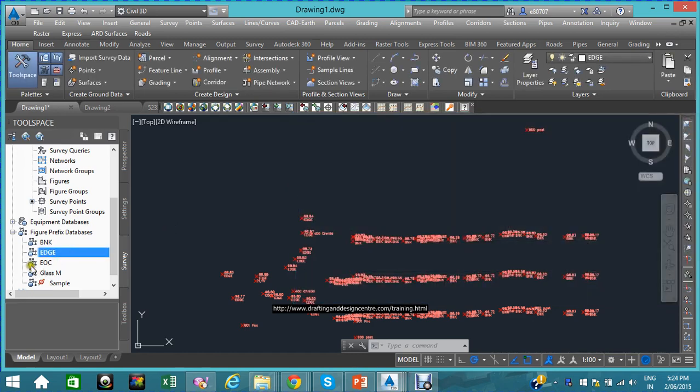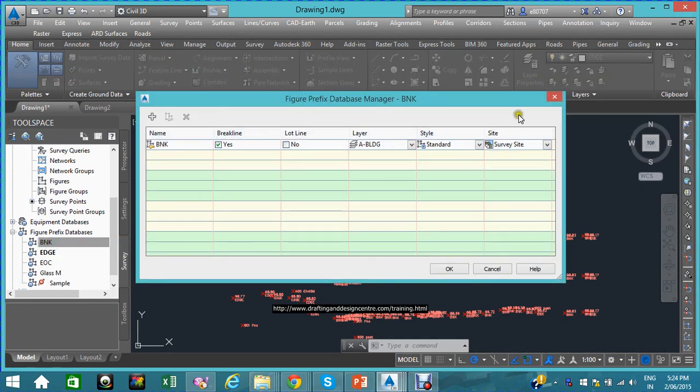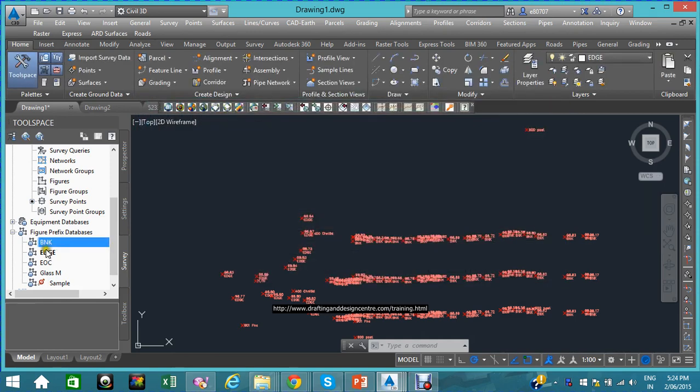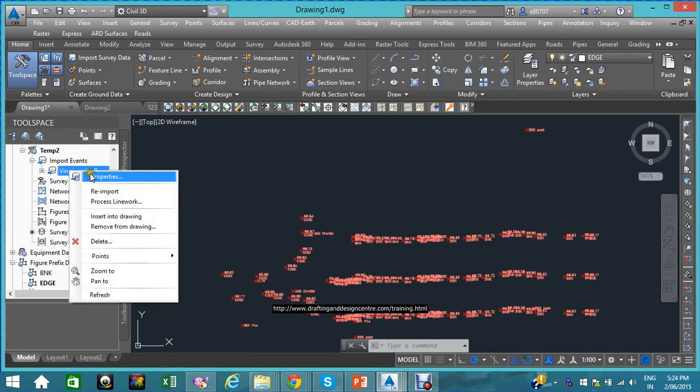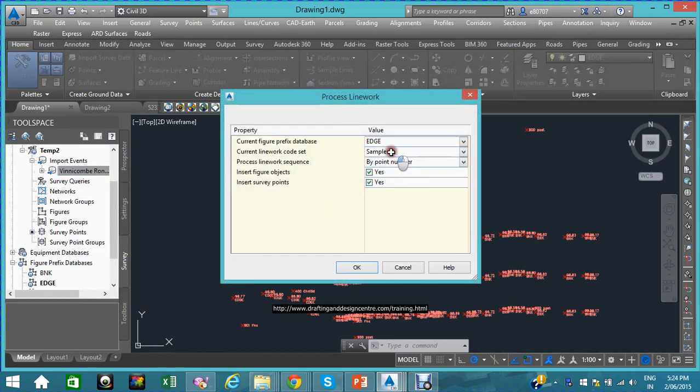Okay, and same as I will create a bank and a different layer as well. So both edge and bank figure prefix have been created. Once you have created that, now you can go to survey on that temp2 we created earlier. Right click it, import this, process the line work, and then process the line work with a bank.